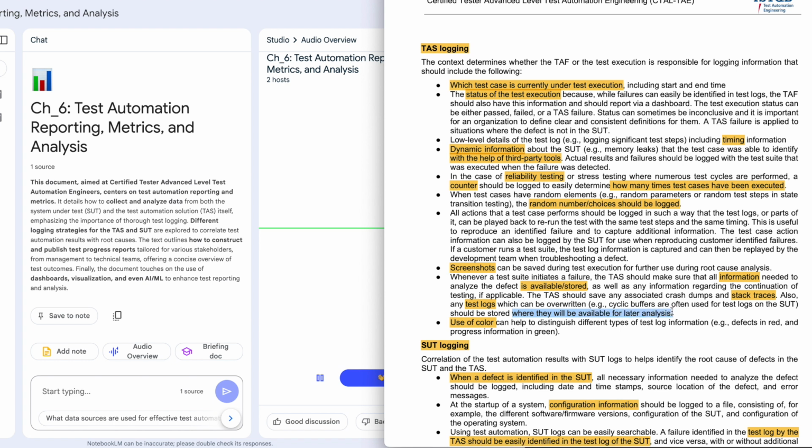And also feel free to use color. Use of color can help to distinguish between different types of test log information. For example, defects in red and progress information in green.